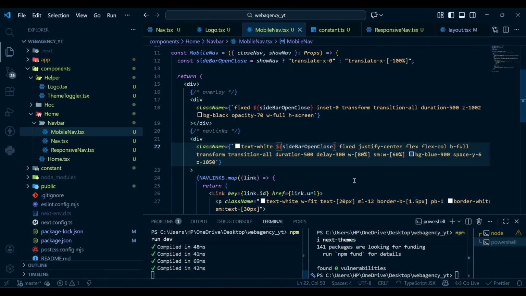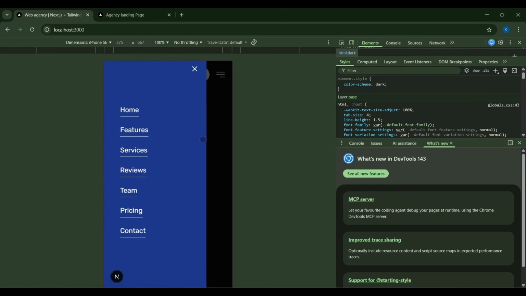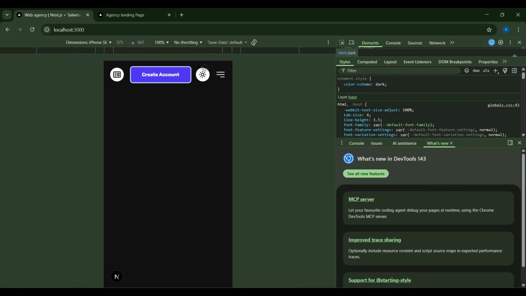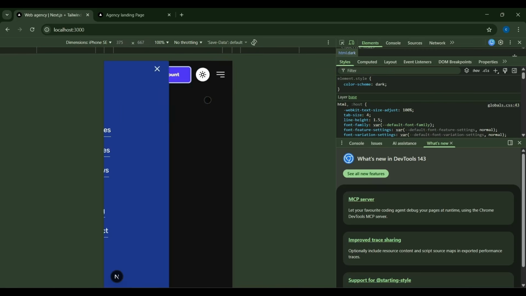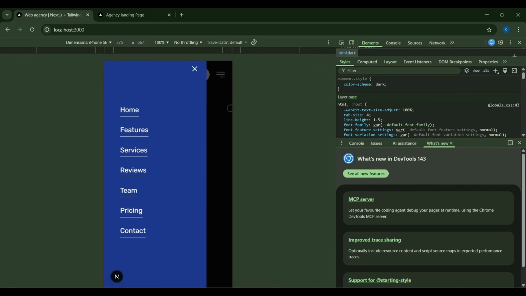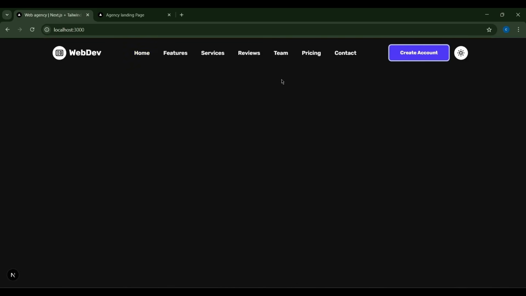Now if I hit save and go to our project, and if I click here, you will see the navbar opens perfectly. And if I click here, it will close perfectly. You can see the smooth opening and the smooth closing. And you can see the sidebar, the black overlay comes first and then the sidebar. So it looks awesome.